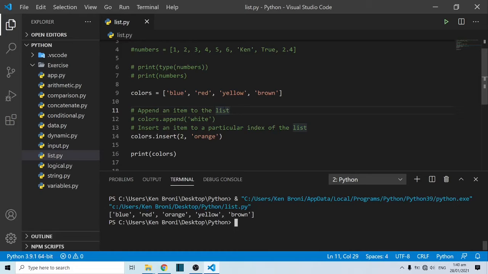So that's basically the differences between the append method and the insert method. As far as the append is concerned, we only add to the last index, but then with regards to the insert, we specify the index as well. So that's with that.